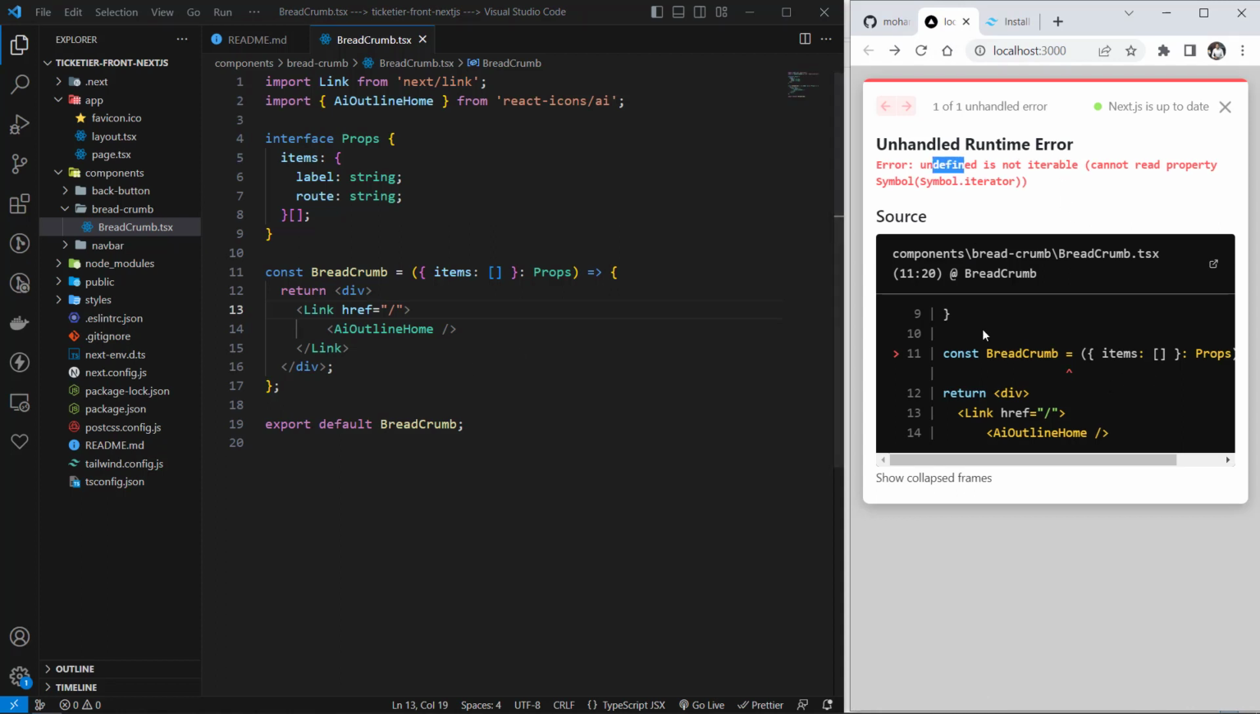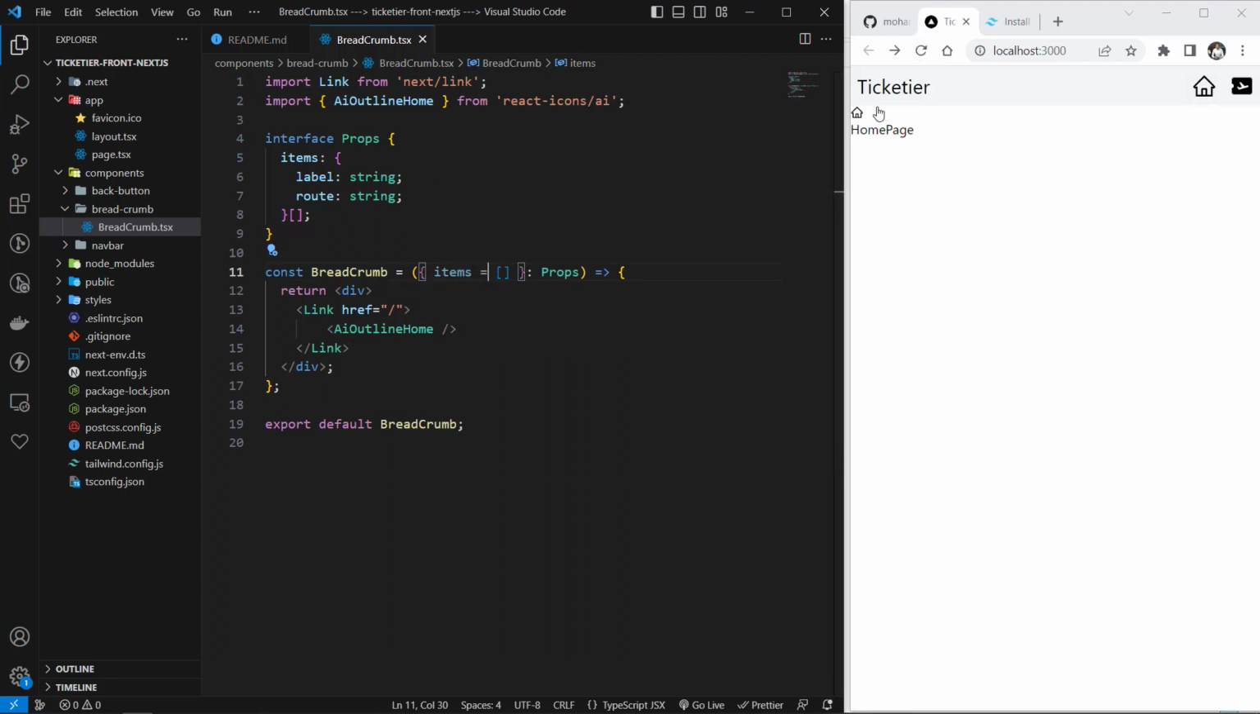Okay, no problem for now. So let's change this to equals. This must be it. Okay, no, we don't have any problem. Now you can see the home.